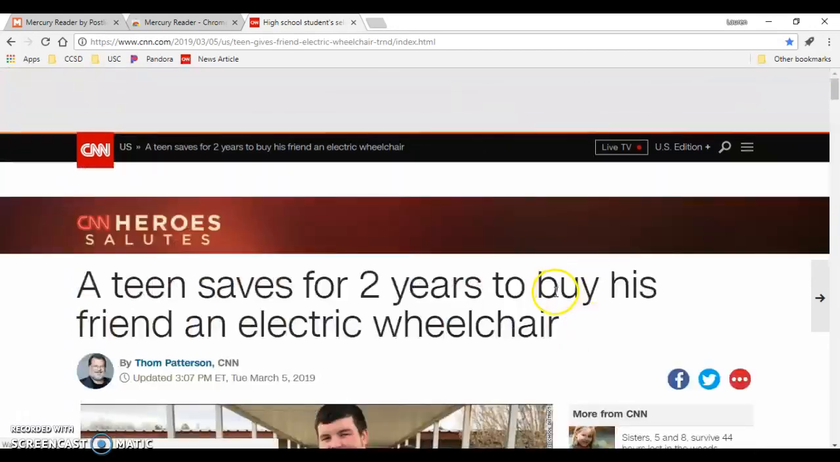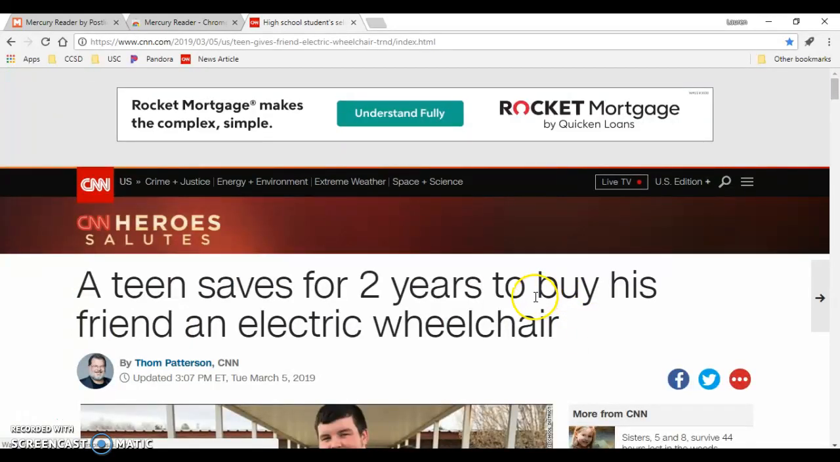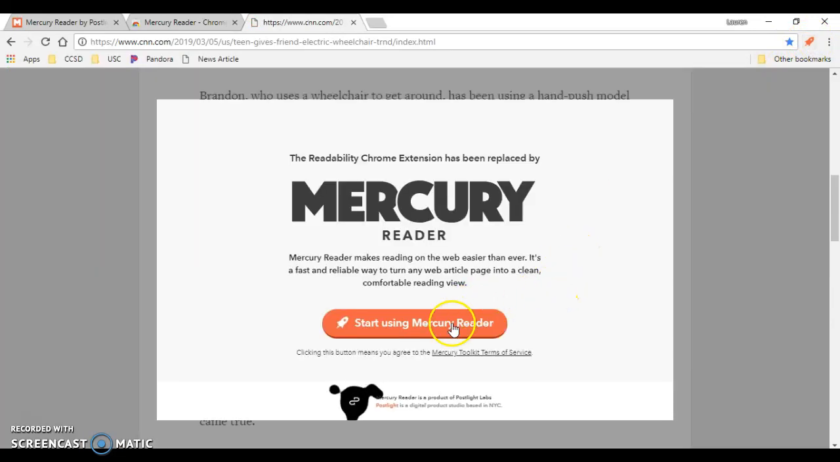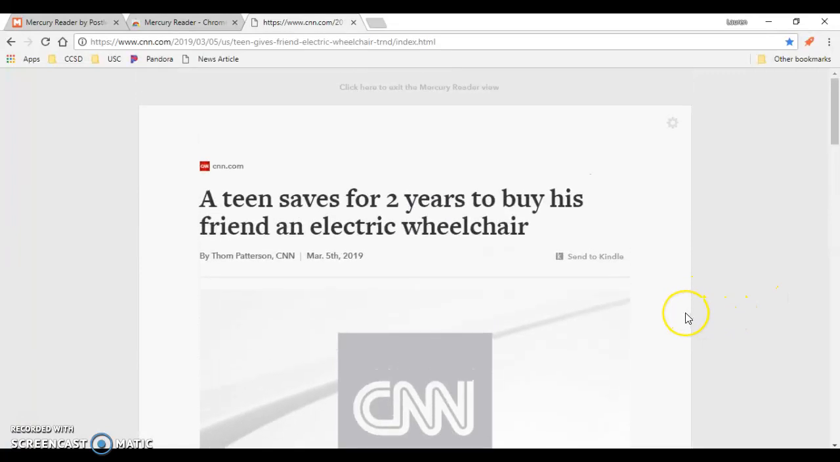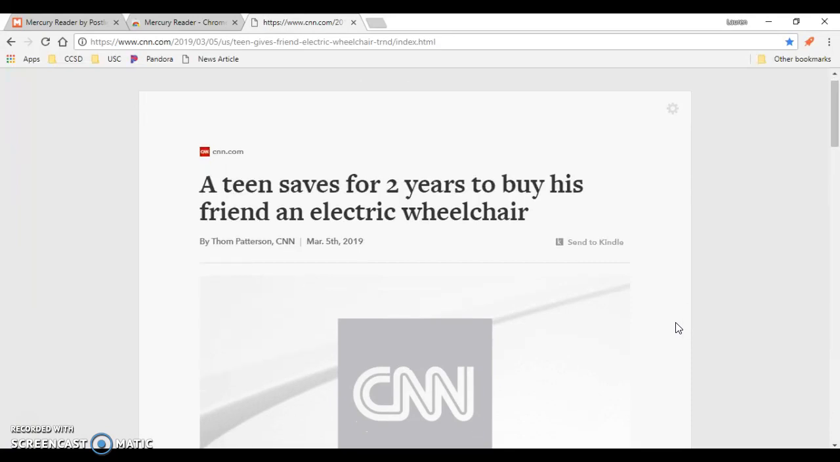To fix this issue, click on the rocket ship icon and click Start Using Mercury Reader. Notice how the view of the article has completely changed. Gone are the advertisements and other distractors that were on the original page.